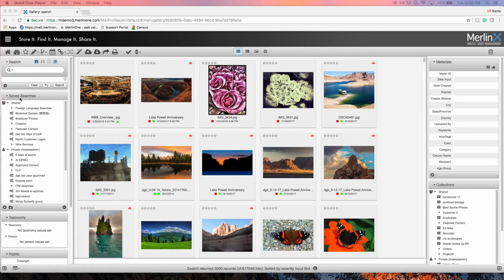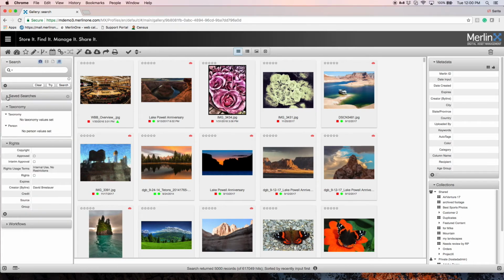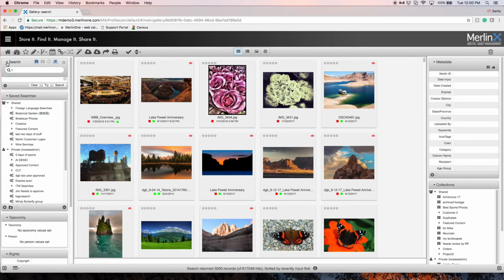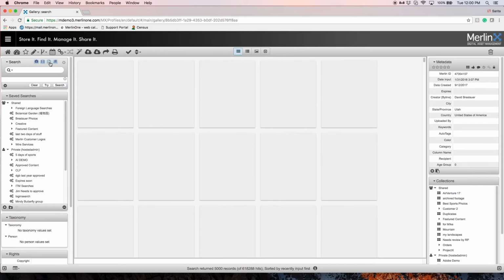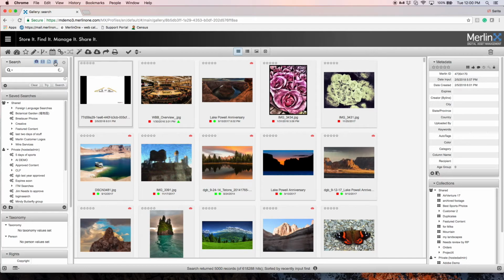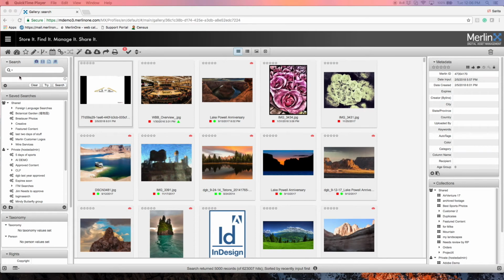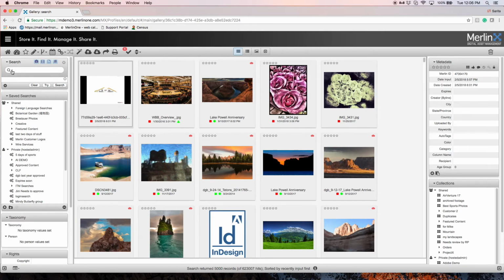The search and saved search palettes have arrows on the top to expand or shorten the palette view. The icons along the top of the search palette allow you to refine your search type by photos, video, audio, other, and text. You can click them on and off to select which asset types you want to include in the search results. The search bar searches across most of the metadata fields in your Merlin, and this is configurable.